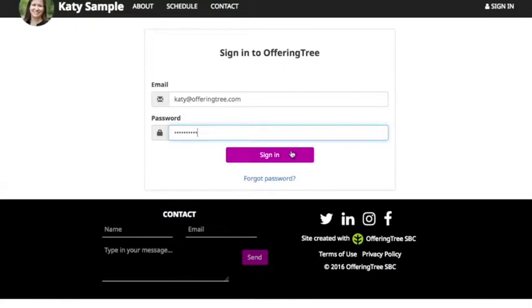If you can't remember your password, you can click on Forgot Password just below the Sign In button to retrieve a new password.